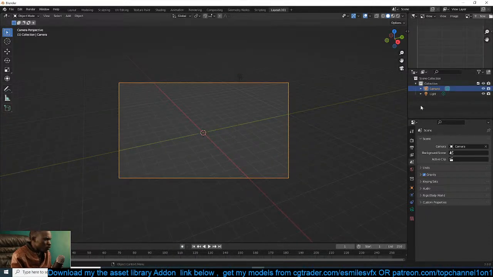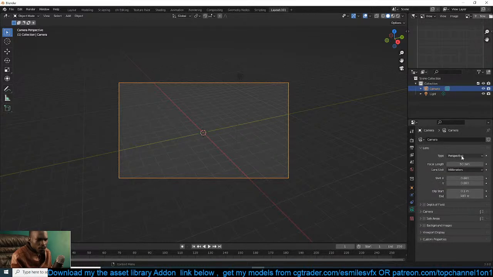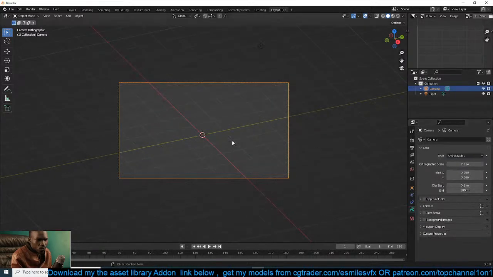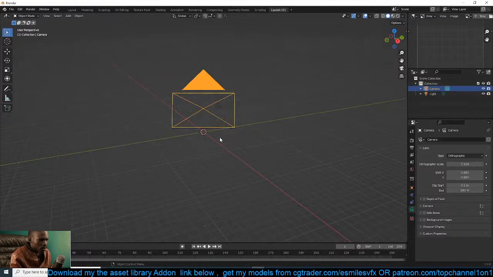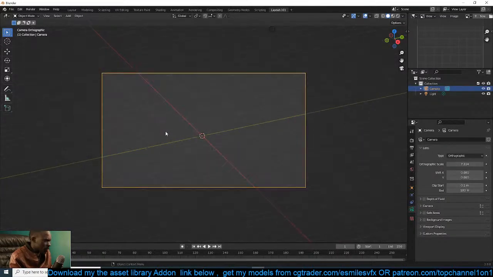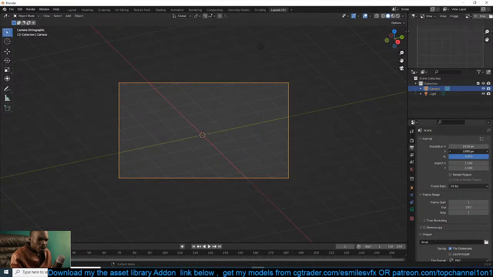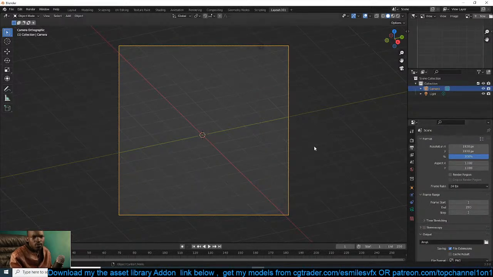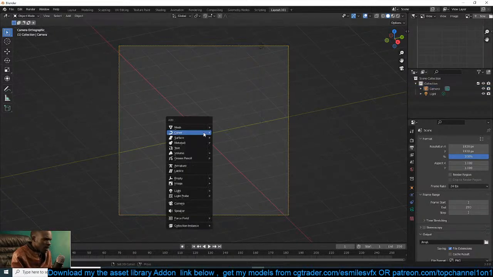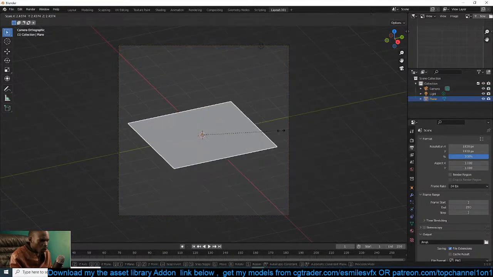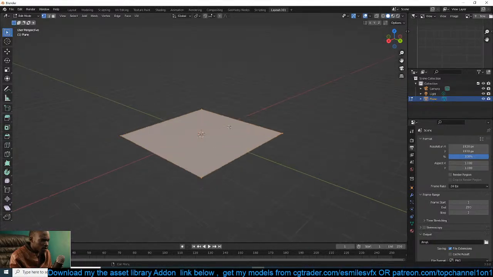So the first thing I'm going to do is make sure that the camera is orthographic instead of perspective. So I'll change this to orthographic. So it's almost a 2D surface. And let me use a square aspect ratio, so 1920 by 1920, like so. Let's start with the room like that.